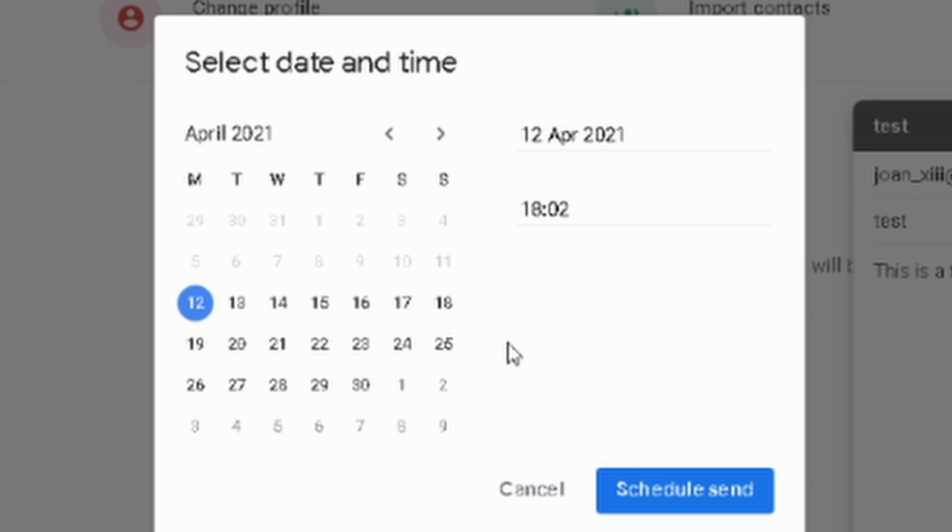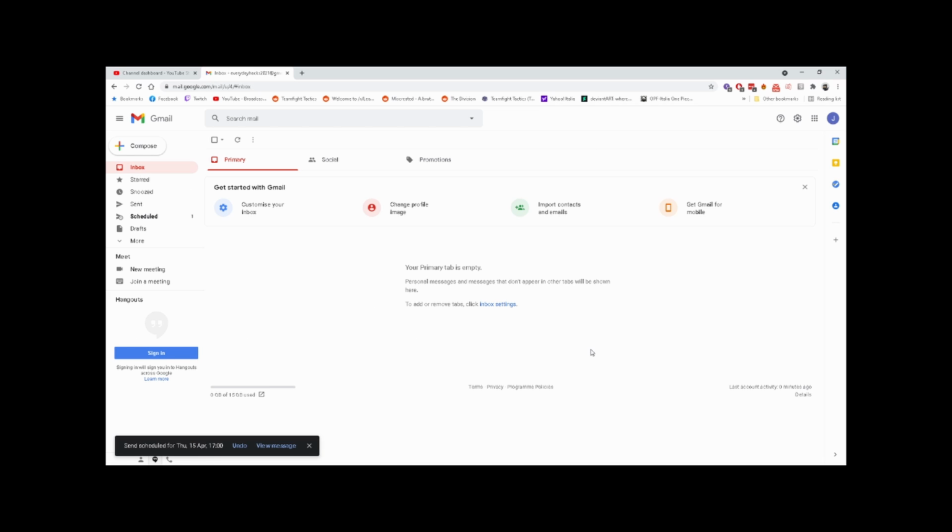Here you could see all of the dates. You can click on a date and you can put whatever time you want. And whenever you're done choosing, all you have to do is click on schedule send.